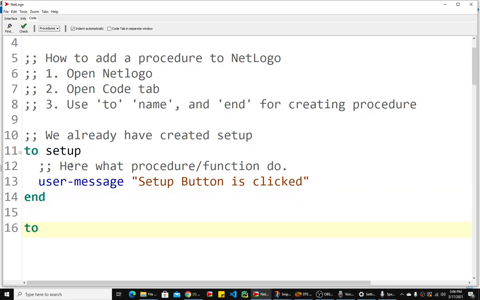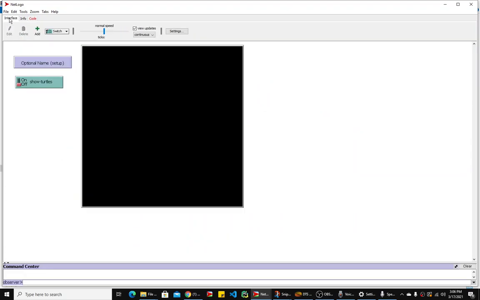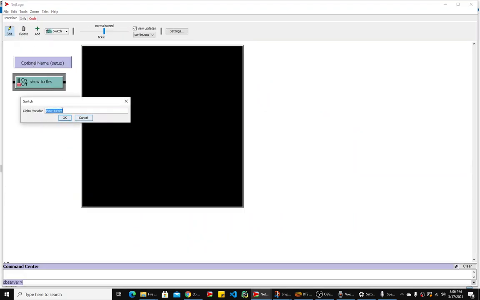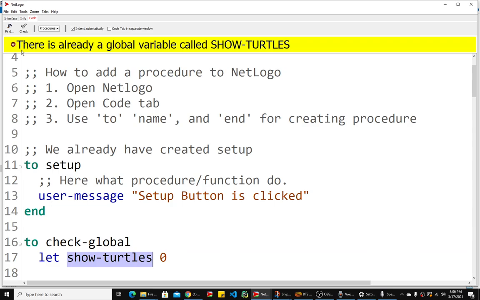Let's suppose we check globals, and when we create one, its name is, sorry, its name is show turtle. We copy it, and then we place it here, and its value is 0. So here we can see that there is already a global variable created, show turtle.